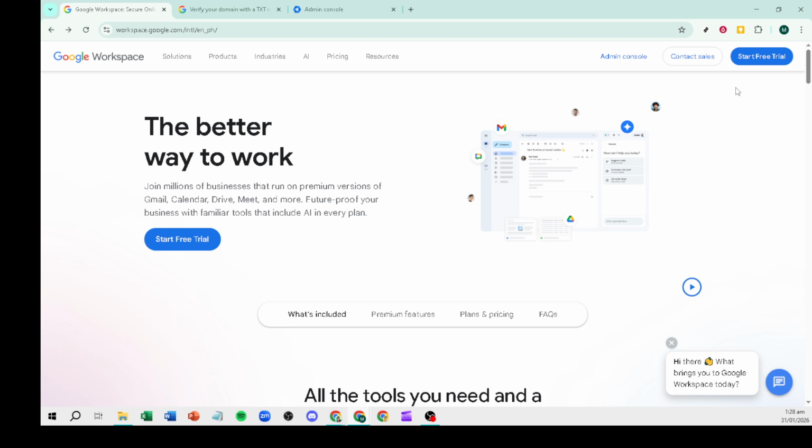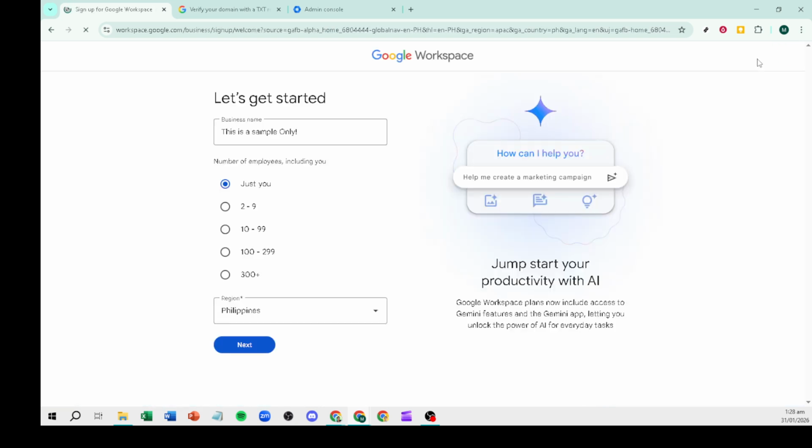This is where you'll start your setup journey and create the account that will power your nonprofit's email, calendar, and collaboration tools. On the homepage, click Get Started or Start Free Trial. Both options take you into the same guided setup. Don't worry, this trial simply opens your admin console so you can configure everything properly.